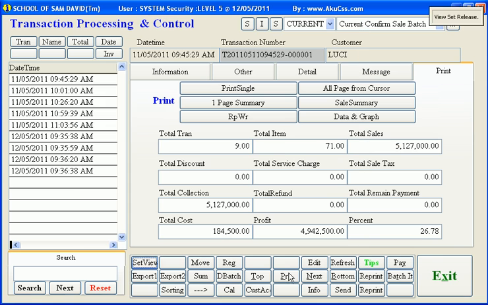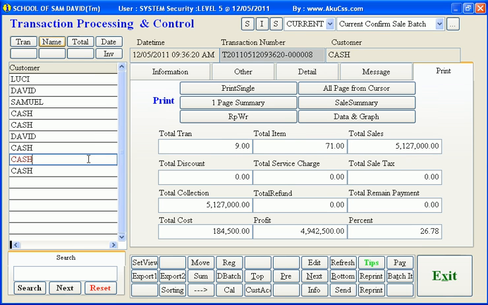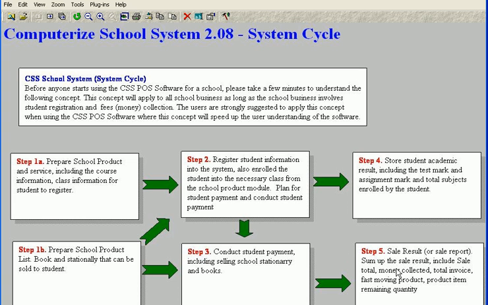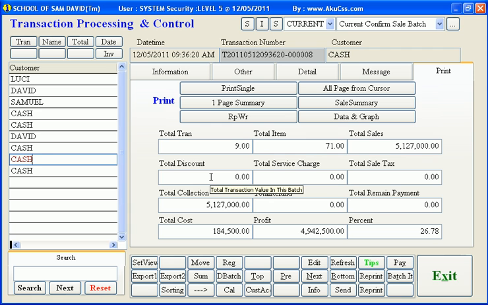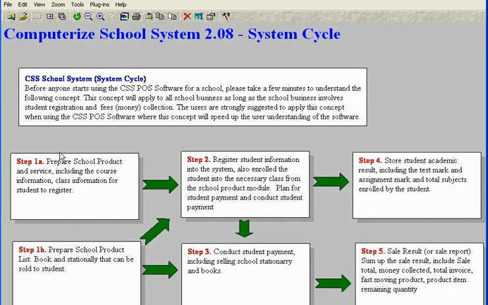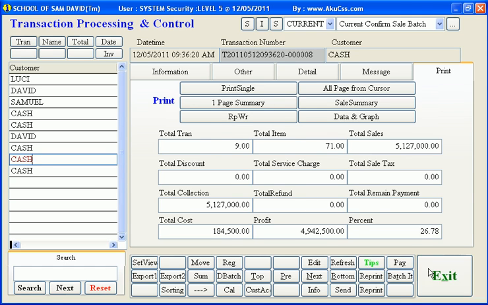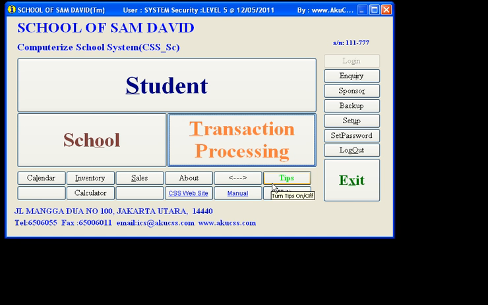So I exit from here. Okay, up to here, my demo is completed for this particular step number 5. If you want to know the detail, you need to refer to the user manual. So our total demo from step 1 to step 5 has completed up to this point. So I exit from here, and thank you for your attention.